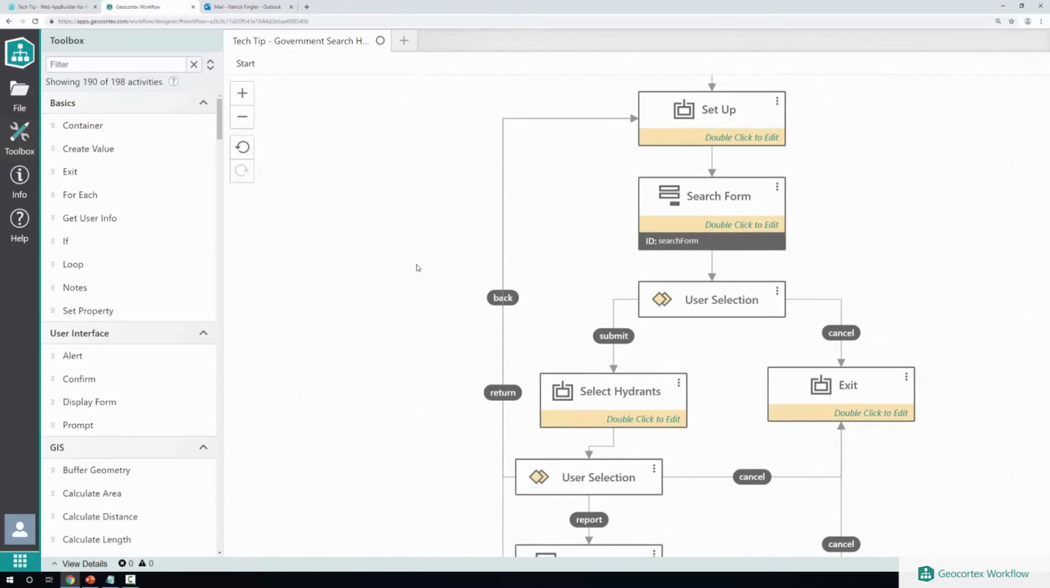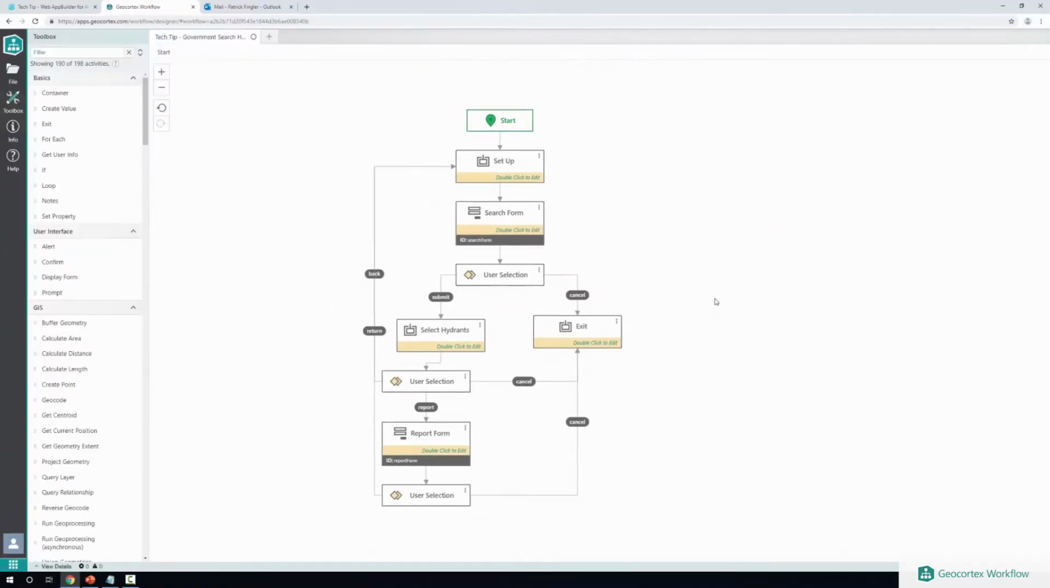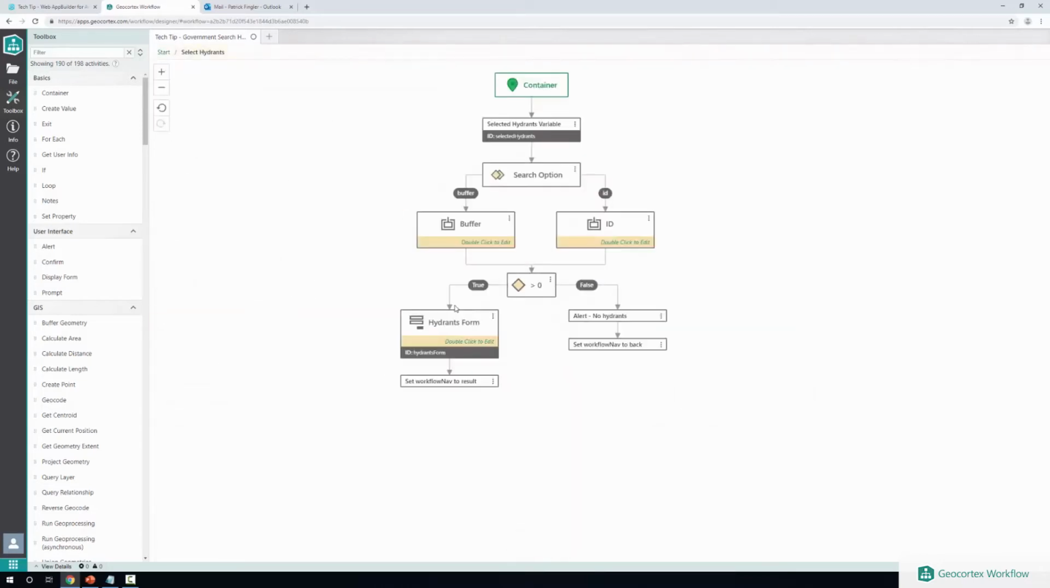So I'm just going to zoom out a little bit. Let's just reset that. So once the user clicks submit, I then have a container called select hydrants. Again, using containers is a great way to organize your workflows. And here what I've got is, again, that switch for that search option.